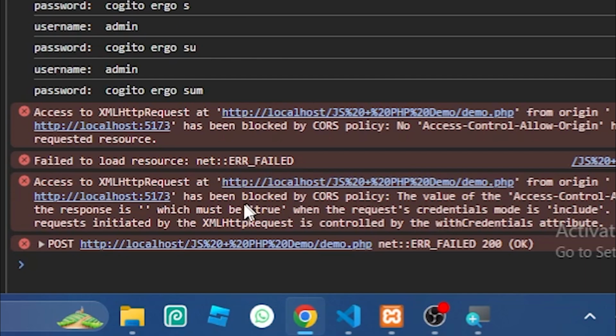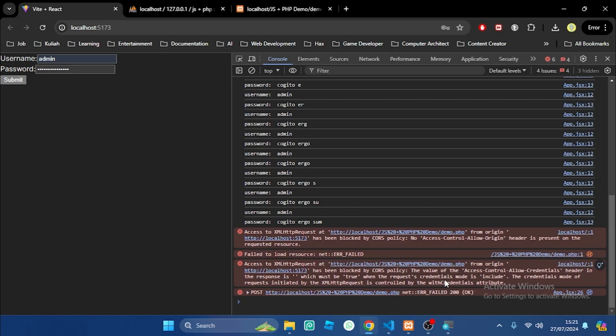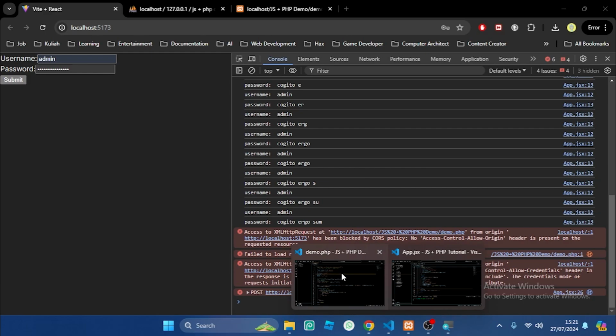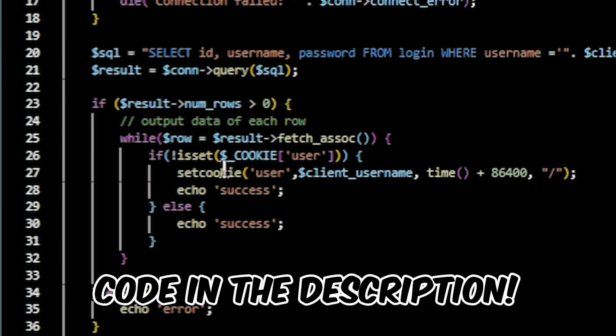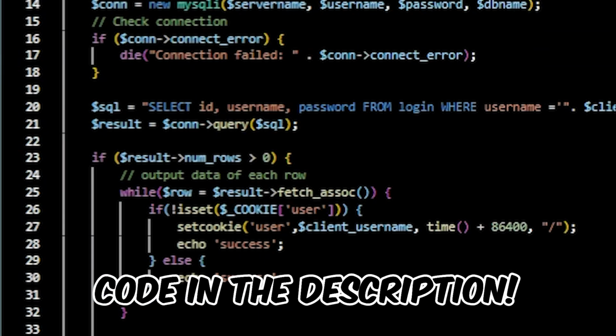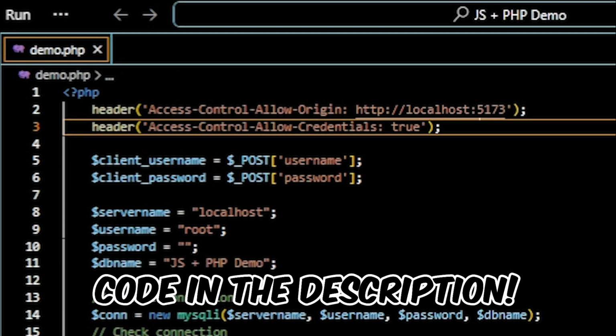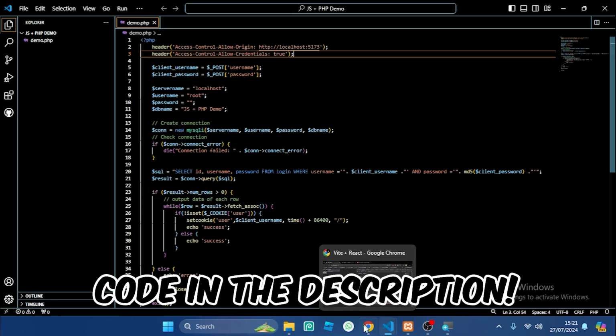The credentials mode of request is controlled by the withCredentials attribute. That means you need to add this one more: Allow-Credentials true. Why? So we can add cookies. As you can see, there's a cookie here. Without giving Access-Control-Allow-Credentials, this database doesn't know which client sent the API request or the API response.